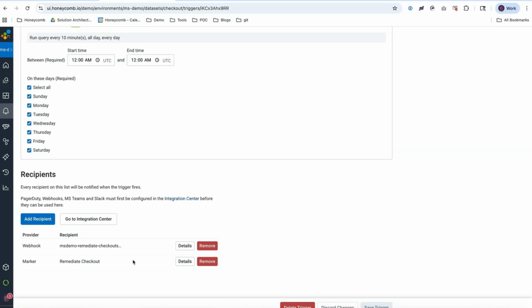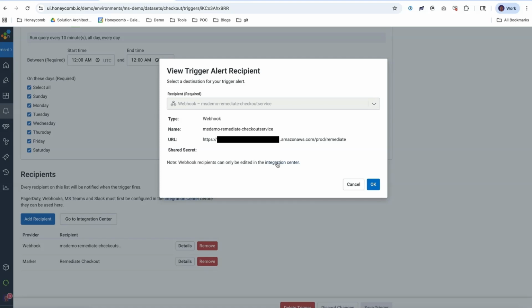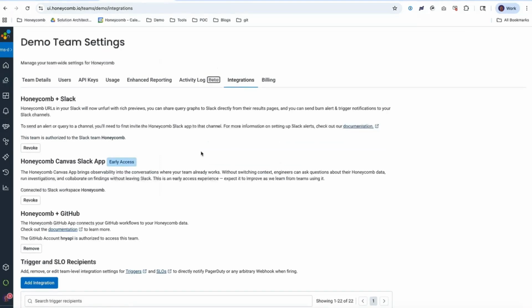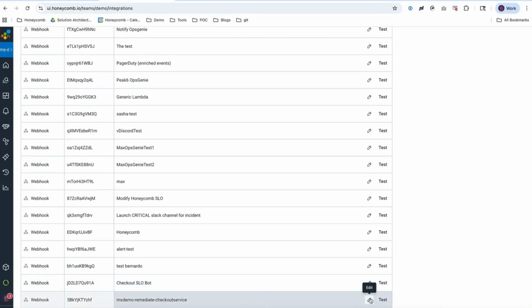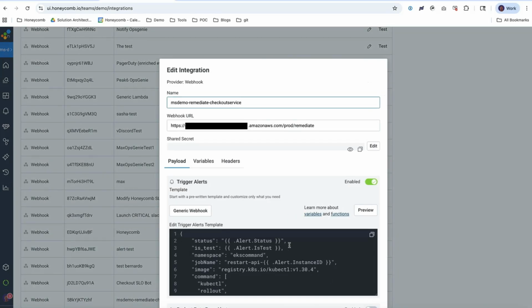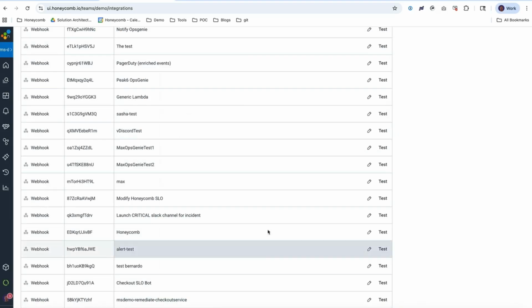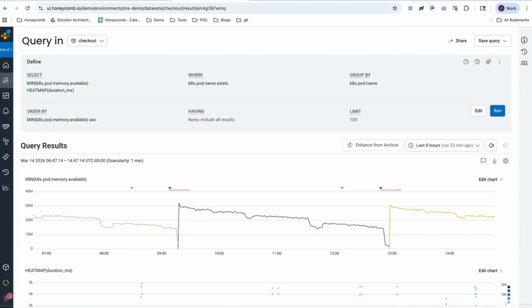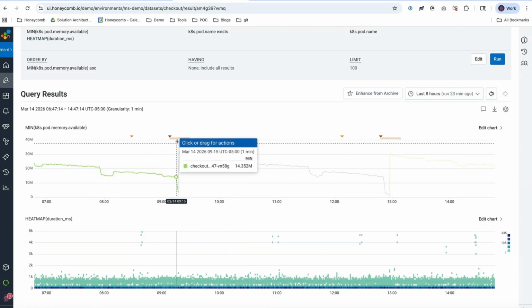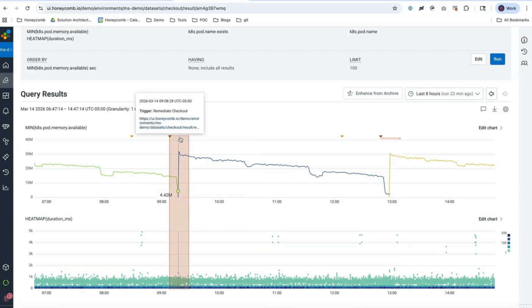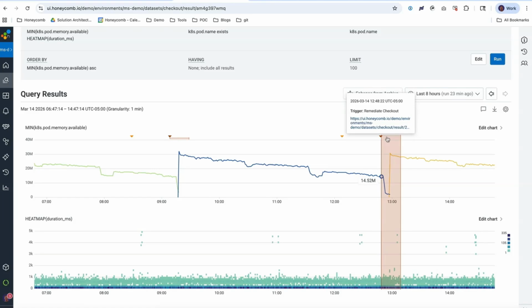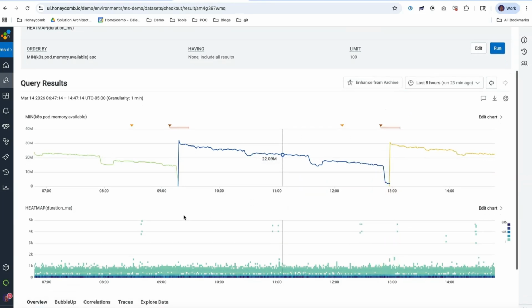Now, this webhook is designed to send a particular message to this remediation service. And this is what the message looks like. It's basically a command that is sent to the remediation service to roll out, restart the deployment. Now, let's see how it looks. So after turning on this trigger, when the memory consumption is low, it's automatically triggering this remediation that is going to roll out, restart the deployment.